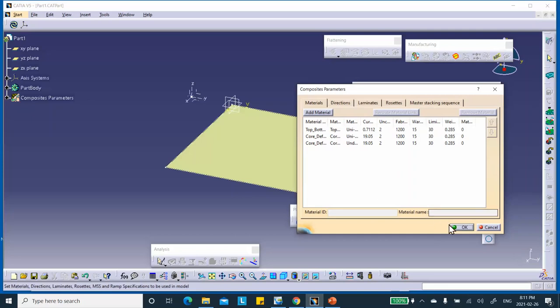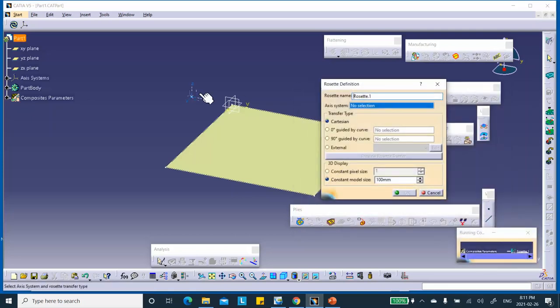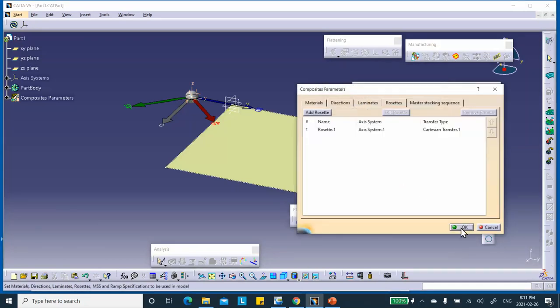Okay, so we say, all right, now rosette, add a rosette. So this is my rosette. Say okay, and this is the direction that we have, it is zero. I'm assuming that these top and the bottom faces are unidirectional. Okay, so there's a single direction. But in the event that the top and the bottom faces have a stacking sequence, then of course you have to have the proper angles in here if they're not listed among these default values.